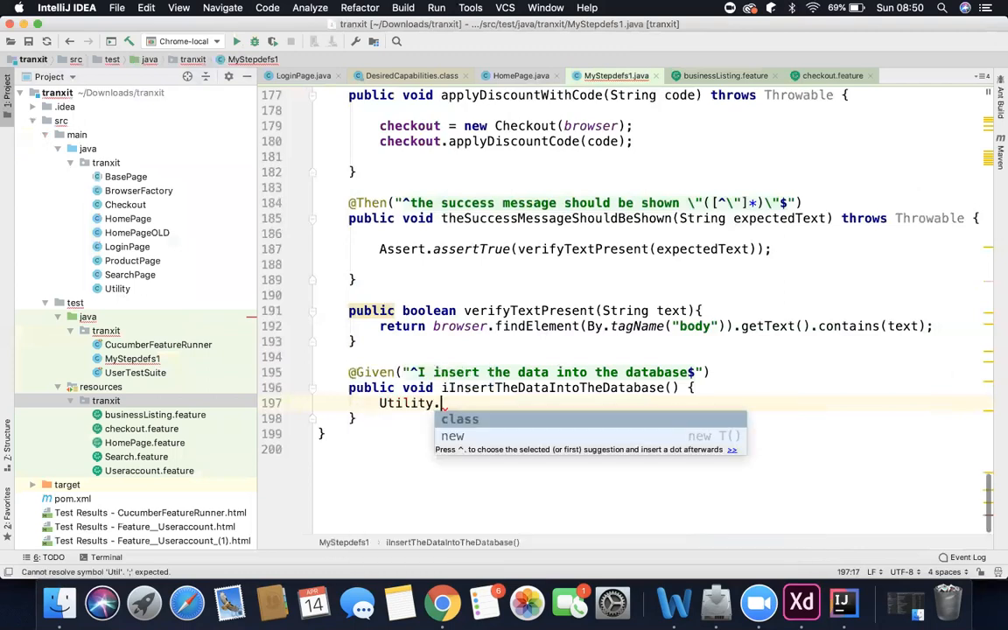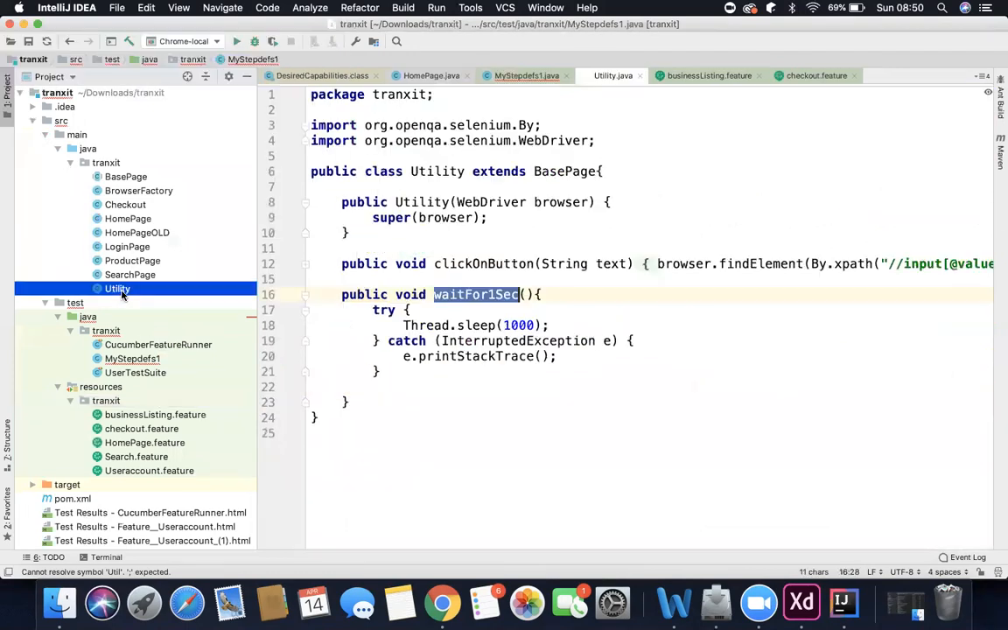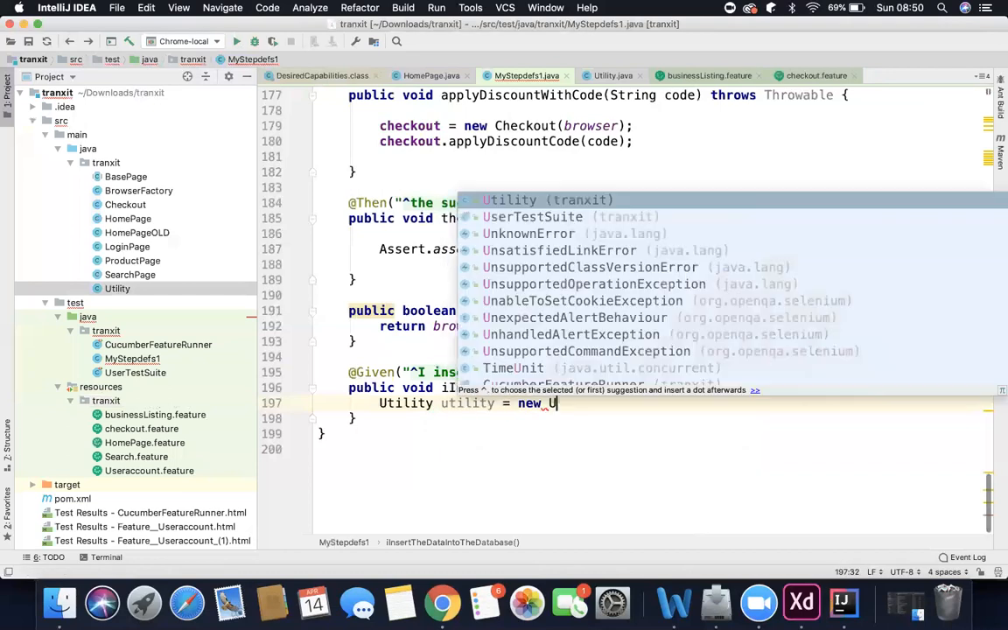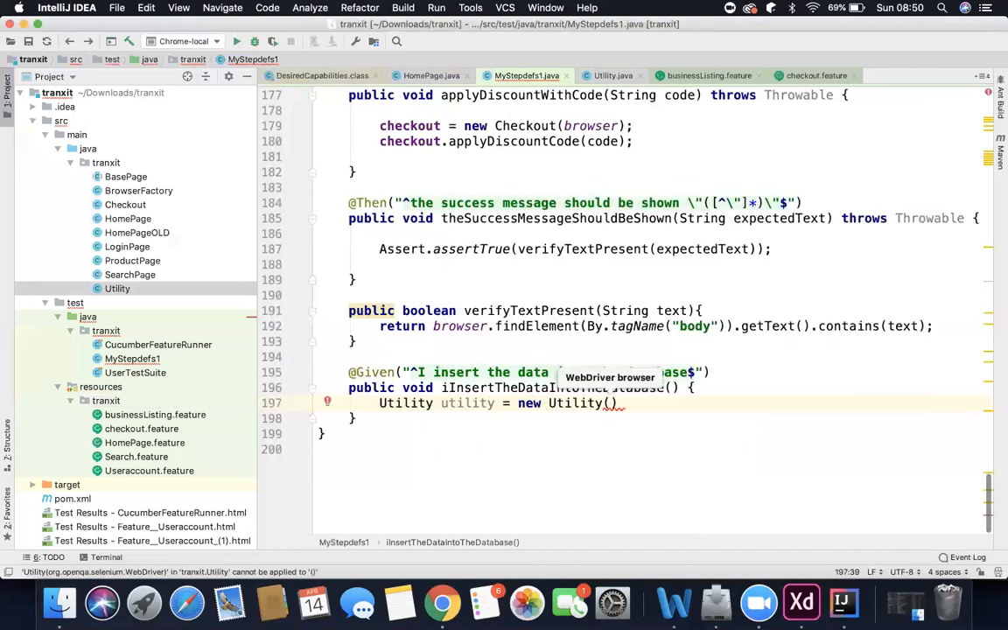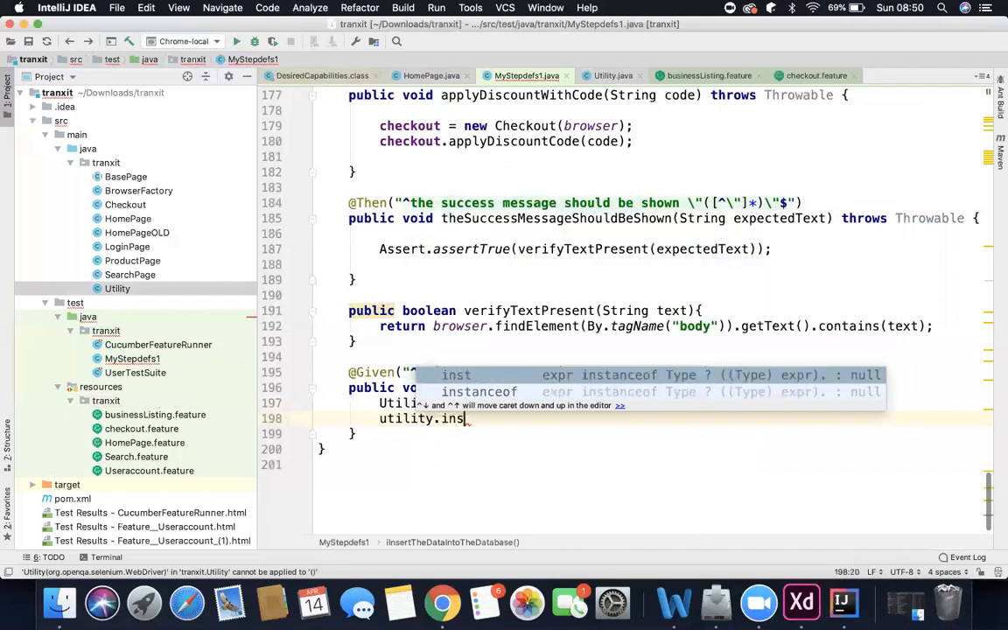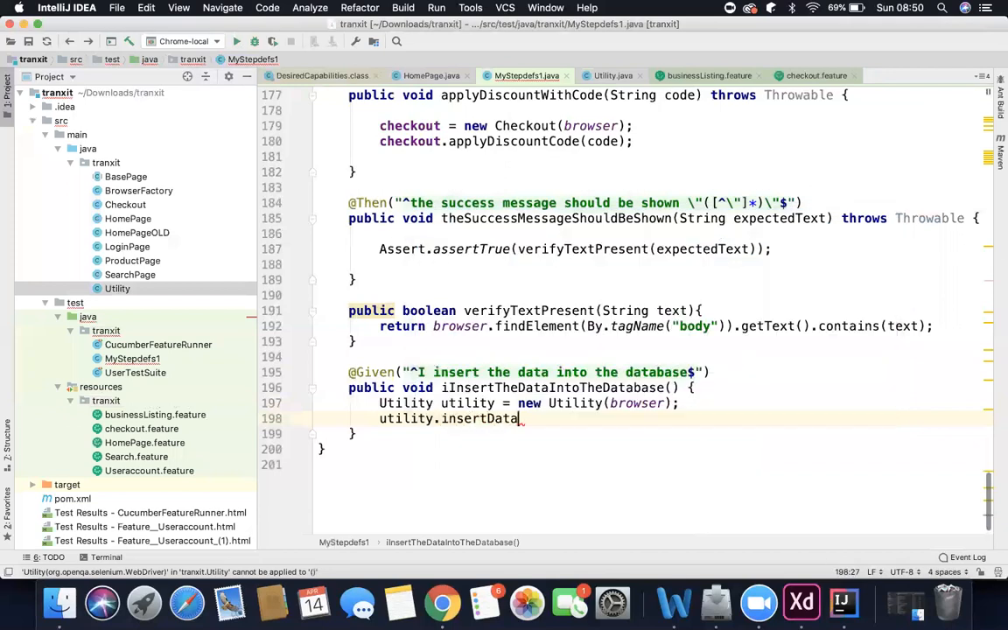Yes, perfect. So I'll say utility. Is it a non-static class? It's a non-static class. Okay, that's fine. Utility is equal to new Utility, dot insert data, something like this. I will create.